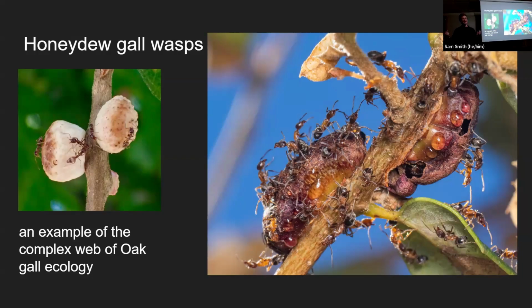Then those ants or yellow jackets in turn don't allow parasites to visit those galls. So the ants are basically farming the honeydew, and in turn, they protect the gall wasp from the parasites who might be attacking them.